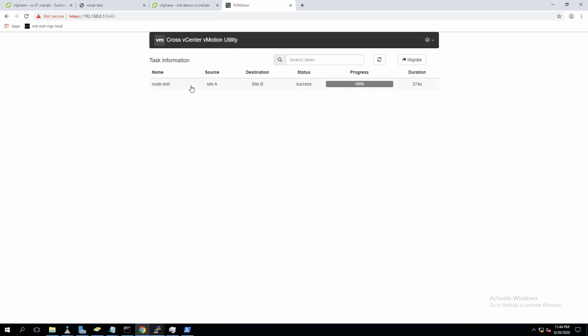It has taken a little time because it has, I think, 90 GB of data. So I just forwarded the recording to reduce the recording time. The duration, it took around 274 seconds to complete the migration. Let's go to the destination vCenter server and check whether the virtual machine is migrated. Okay, progress is showing 100%, so it means the migration is completed.